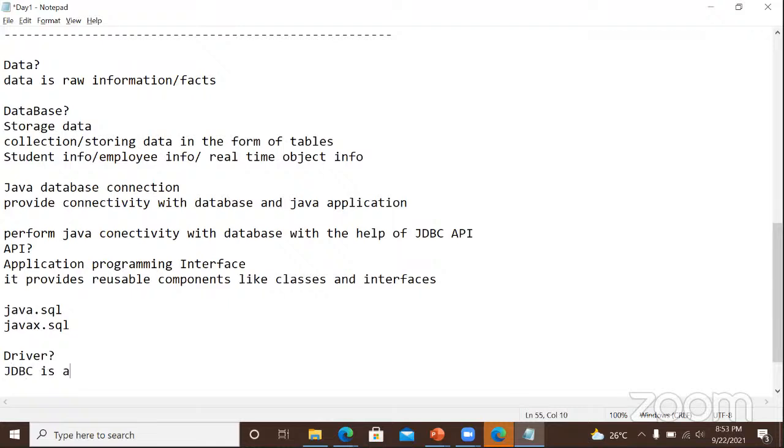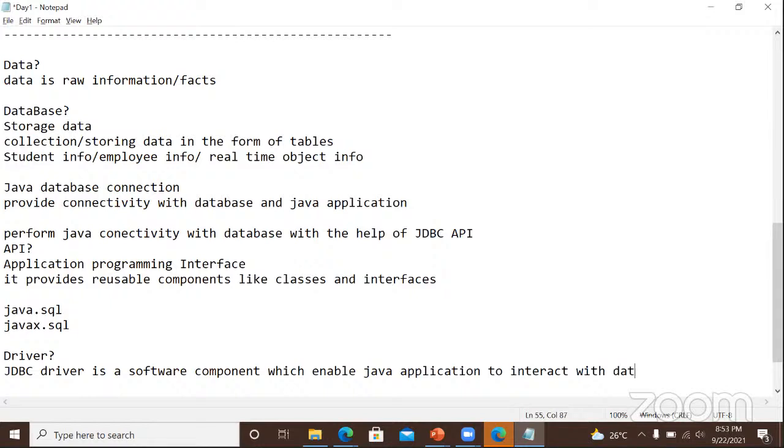Jdbc driver is a software component which enables you to interact with a database. Okay, so this is about driver.